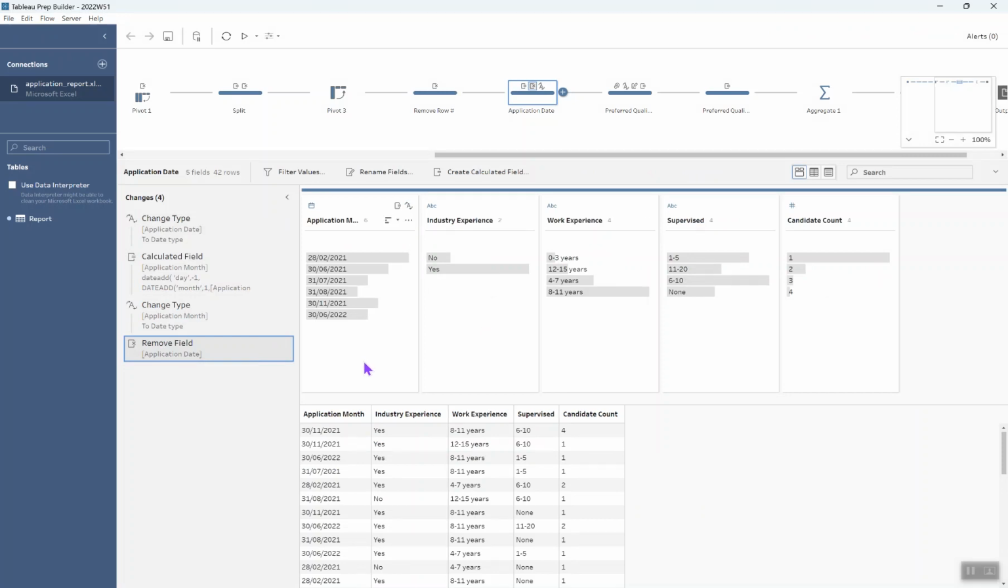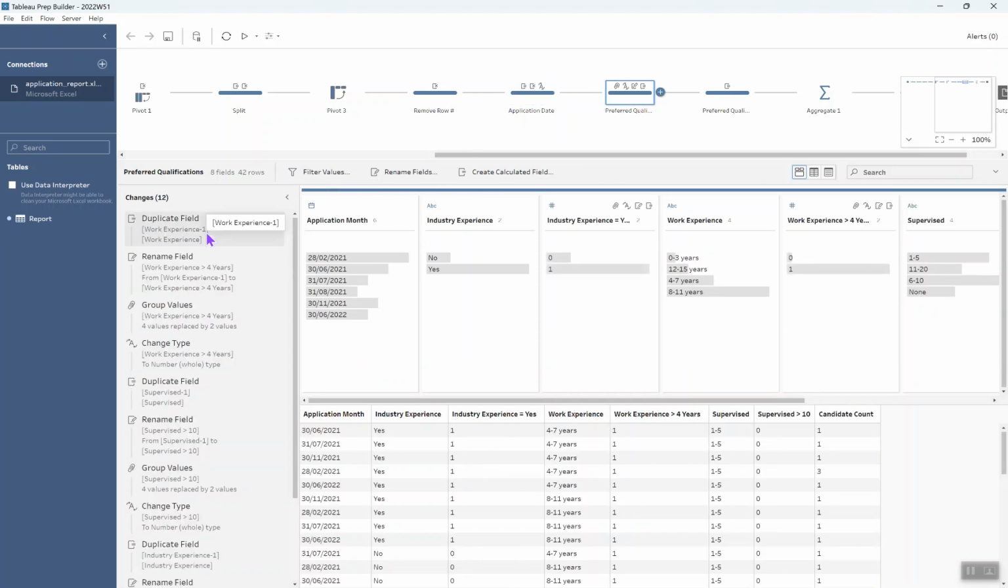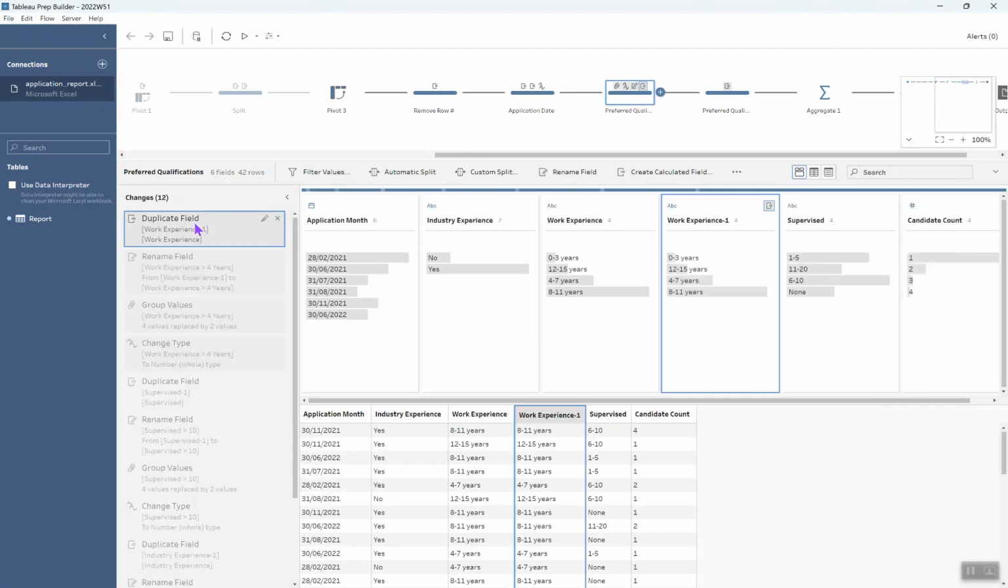Okay, now we know that there are some preferred qualifications for these job roles. They want at least 4 years experience, they want them to have supervised at least 10 people, and they prefer you to have industry experience. So, what I did here was probably the lazy way of doing it. I could have done some if statements, but I decided just to duplicate my work experience field and then just to overwrite certain values here.